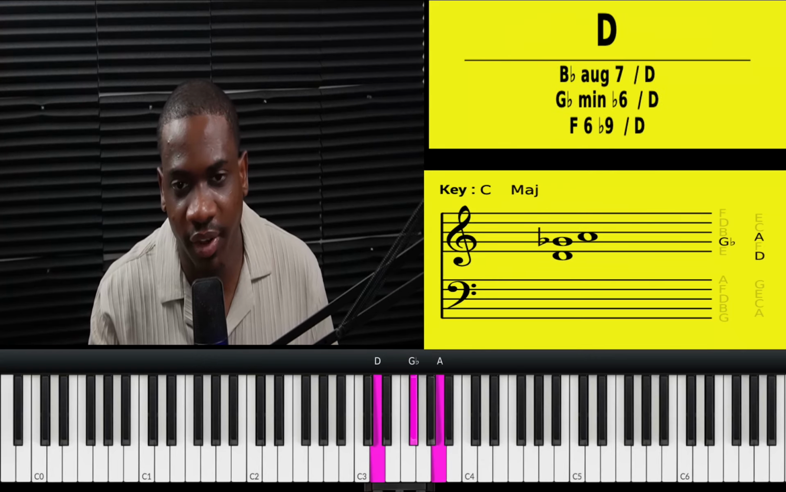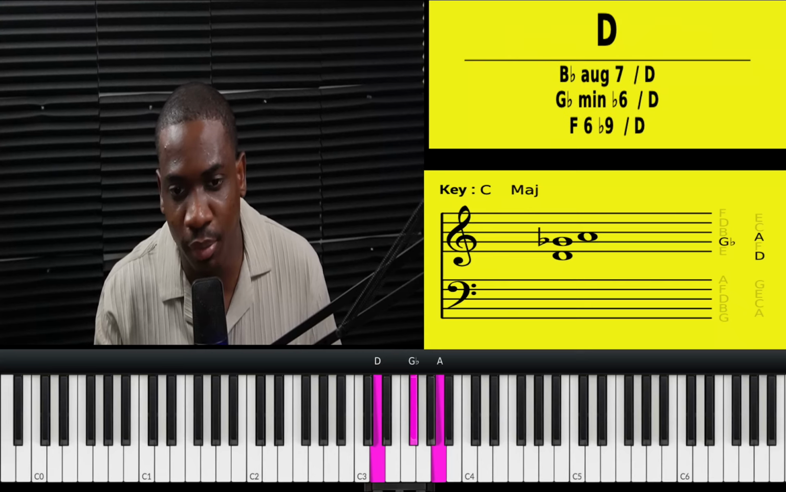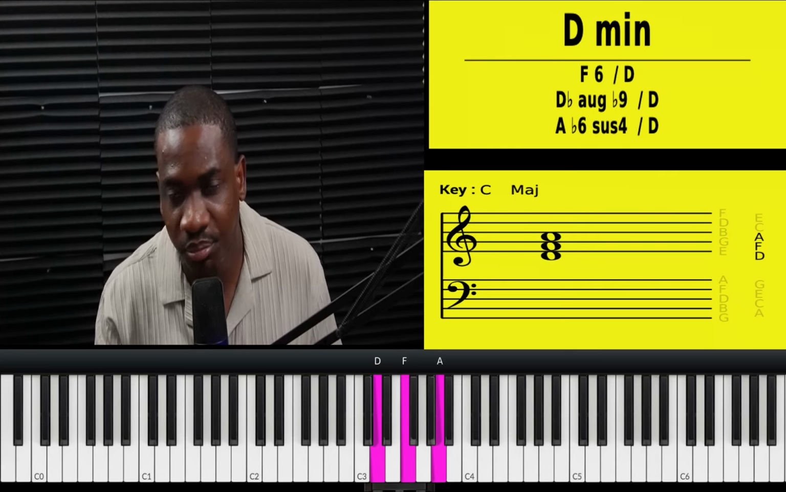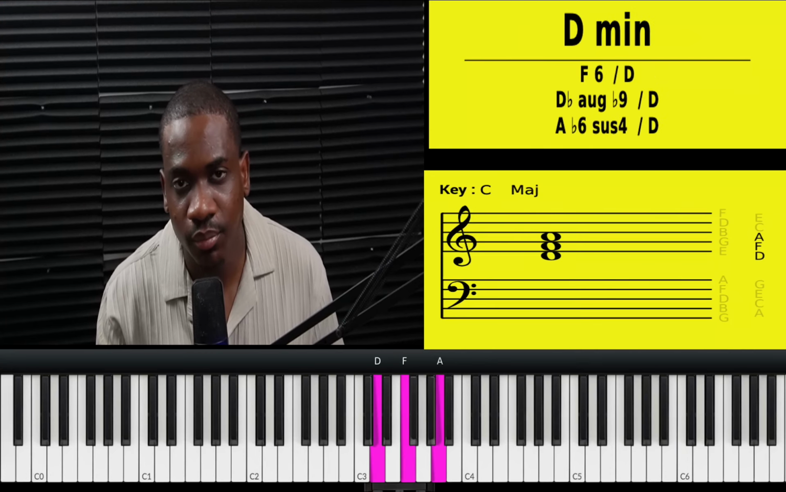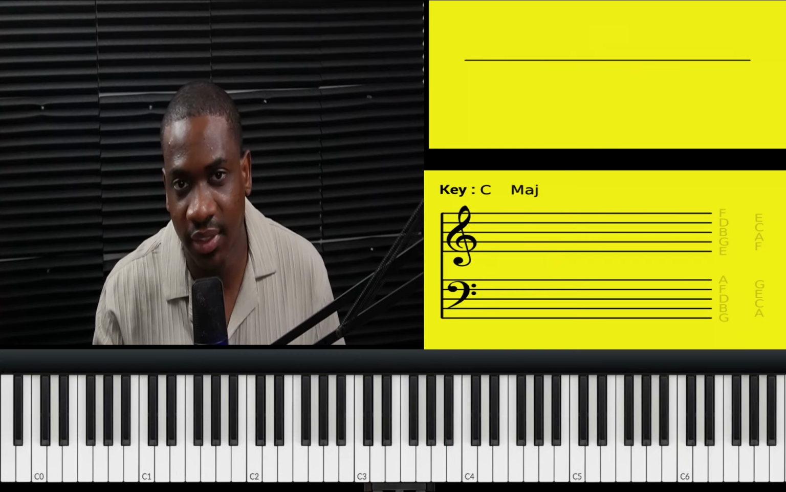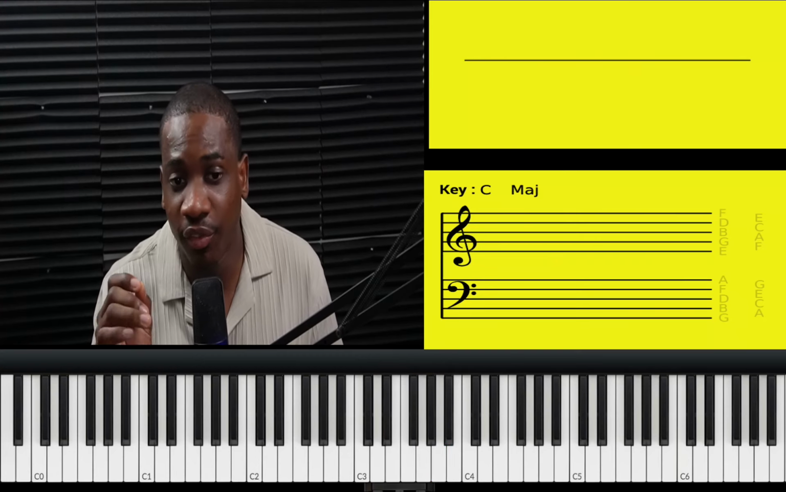A flat means you go back half a step. So this is 1, 3, 5. Flattening the third means go back half a step. So now this is a minor: 1, flat 3, and 5. Now to give it the jazz feel, what do we do? You add your seventh. But now the 7, you flatten that seventh.